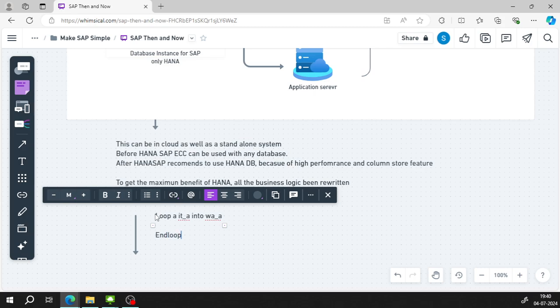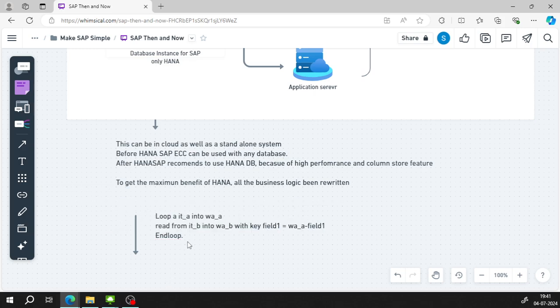So this is one internal table, and here we are again using read from ITB into work area B with key field 1 equal to work area A hyphen field 1. Okay, so this was the code we were using before. That means we have selected data from two different internal tables.